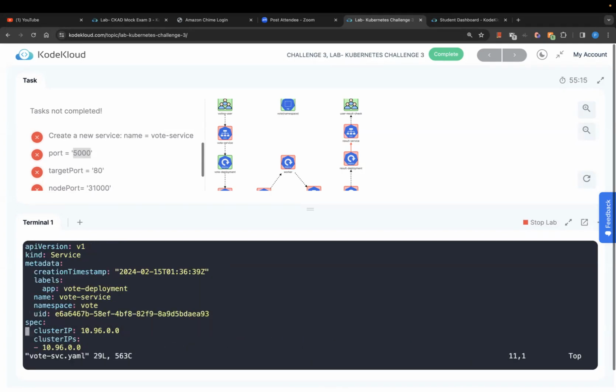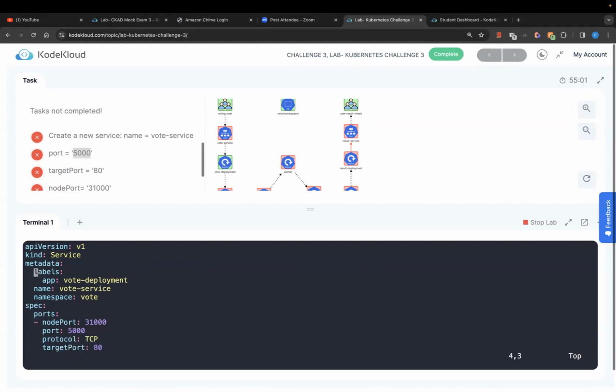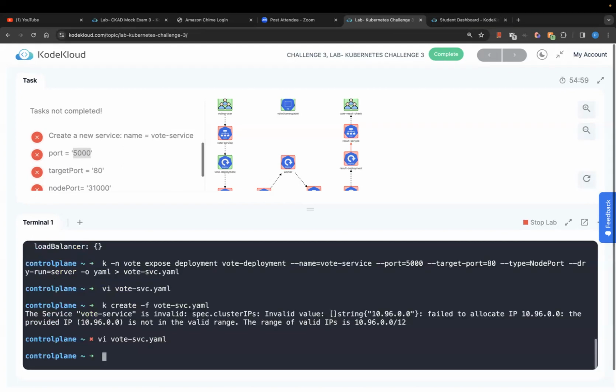So I'm just going to delete this. I can delete all of this. And then I can delete this too. And then I can delete the creation timestamp. So probably this would be easier to create it and then just edit it.